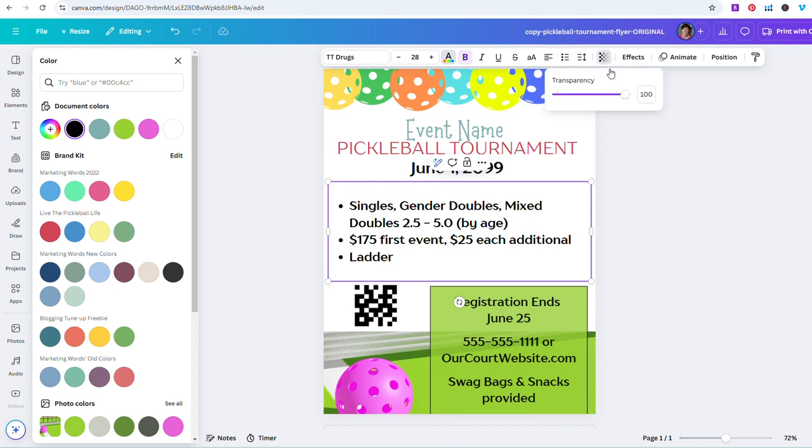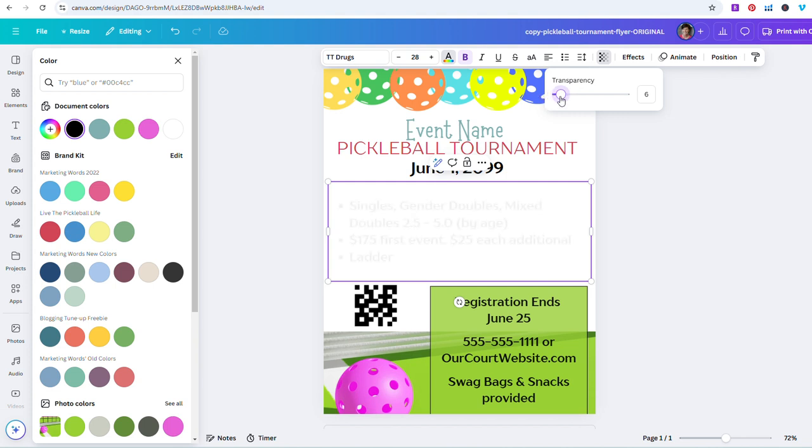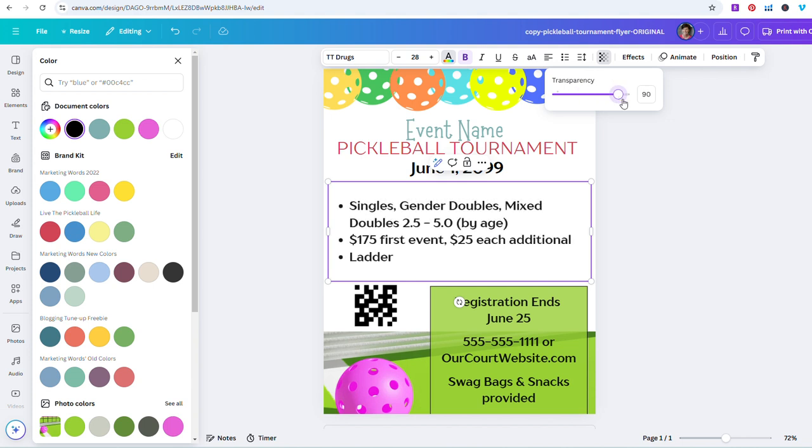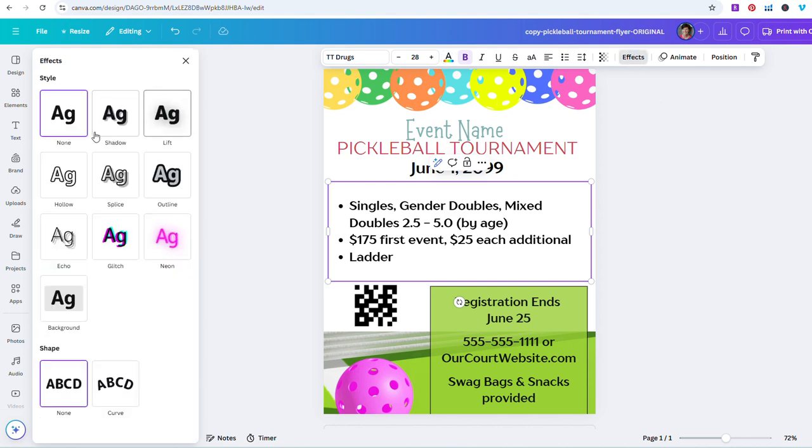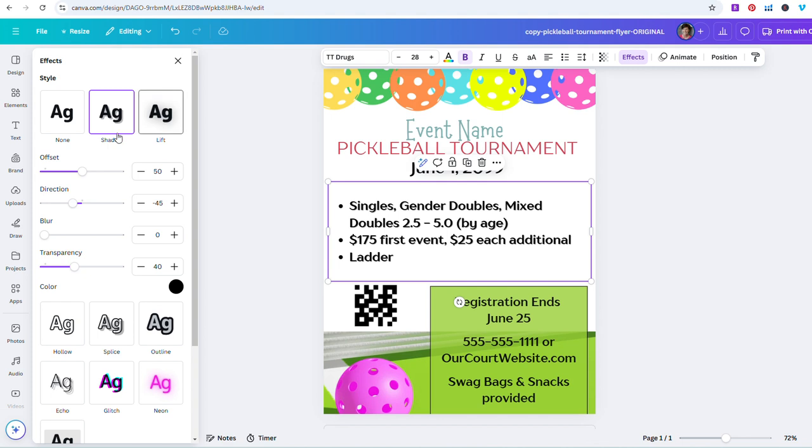You can also make text more transparent by clicking on this button and dragging the slider, and you see that it will go all the way to 0 where it doesn't show up at all. Sometimes you may like a color but you don't want it quite as obvious, so you can use the transparency feature for that.